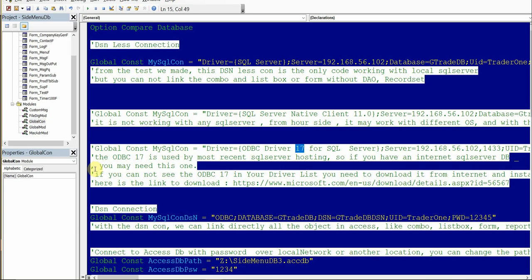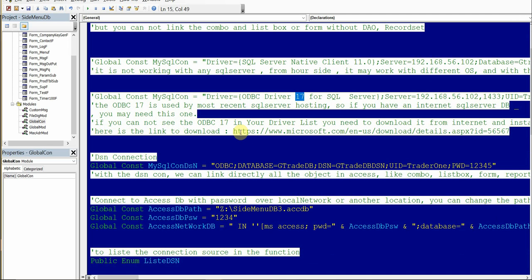We have a database, a SQL Server database sitting on the cloud. We used the ODBC driver. If you don't have the ODBC driver listed in your DSN list, you can go to this link and then you can find the ODBC driver, download it and install it on your machine. You'll be able to see the ODBC 17 driver. So it's mostly used by many hosting companies who are hosting SQL Server databases.